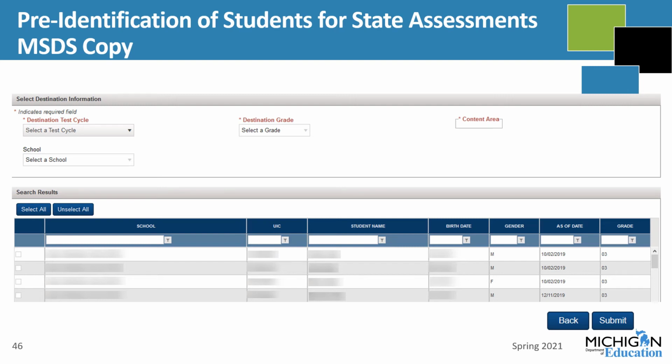Once you've inputted the information on the previous screen, you will view this screen, again obfuscated for privacy. You need to select the destination test cycle. That is the test cycle that you are pre-identifying the student to test in, then grade and content area.